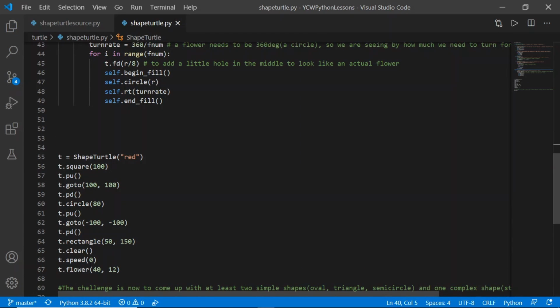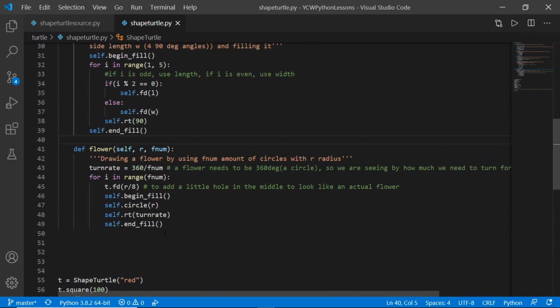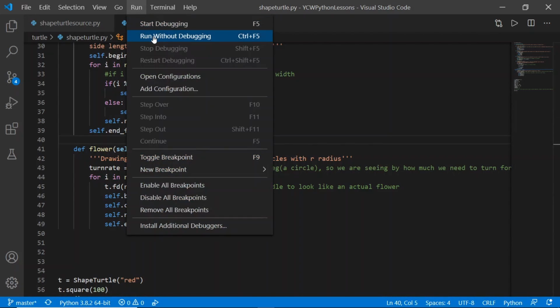Okay, so as you can see, we have 2 parameters. The first parameter represents the radius of each of the circles, and f_num represents the number of circles we are using to make the flower. So I think it's easier for you guys to see what it looks like. So let's go ahead and run without debugging.